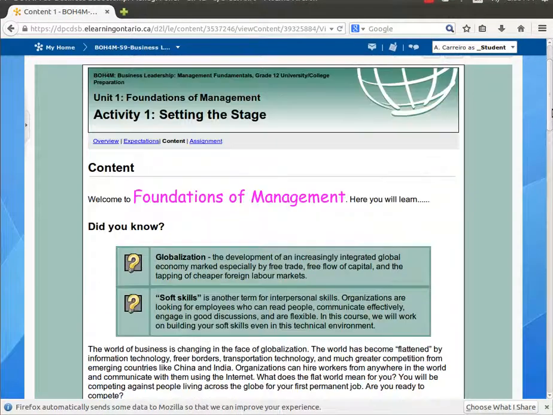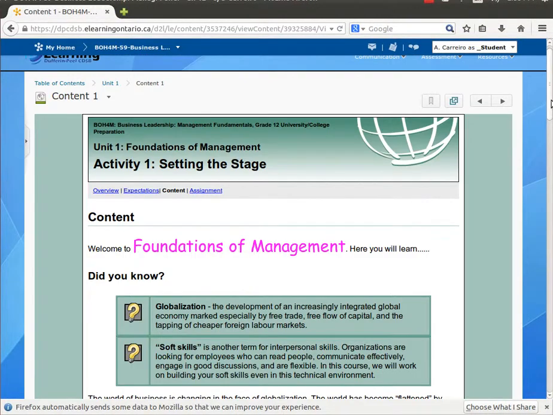Okay. And that's it. And that's how to go in, select your content, edit it, make your changes, and save it.